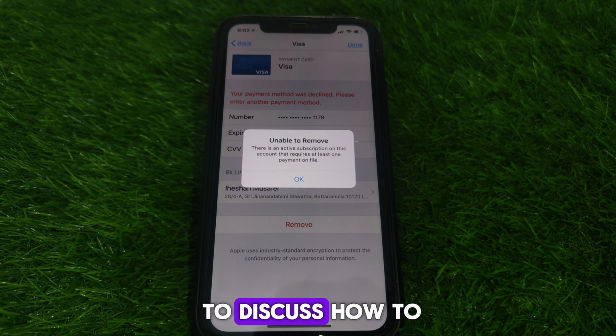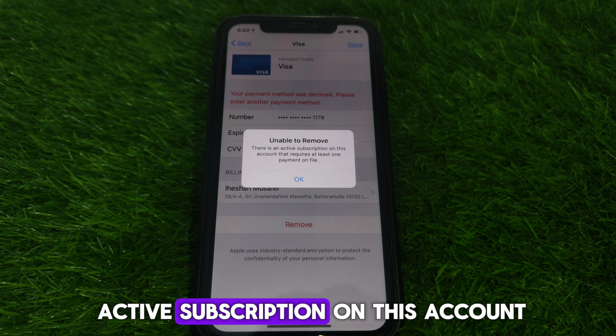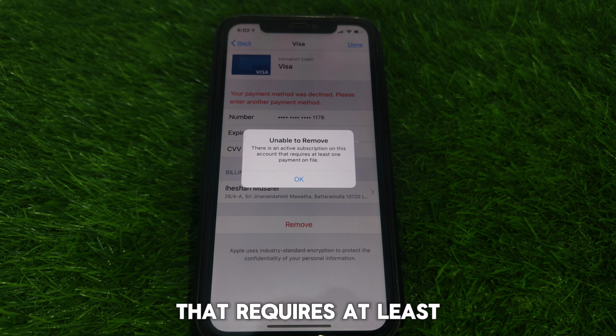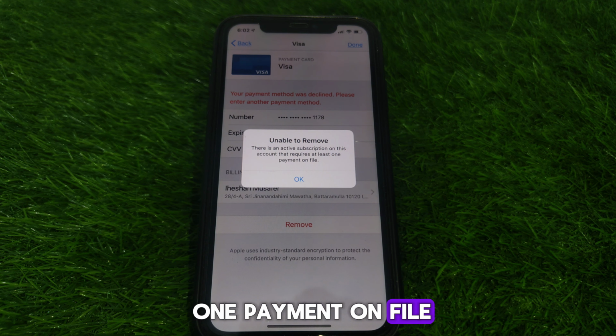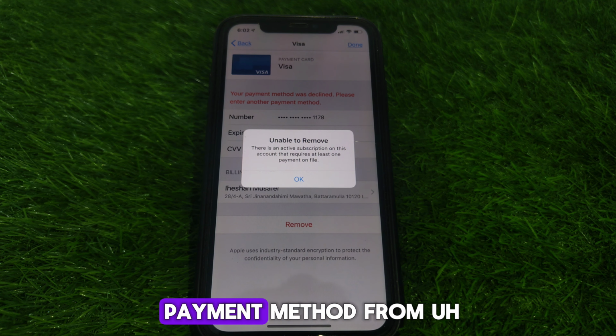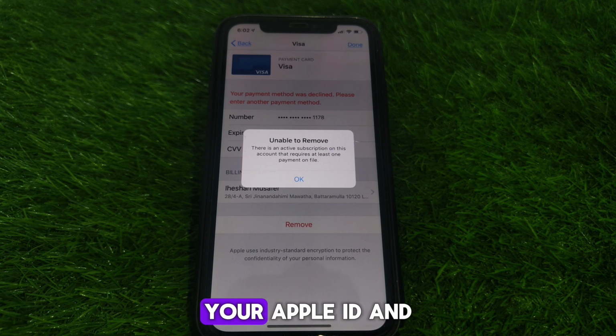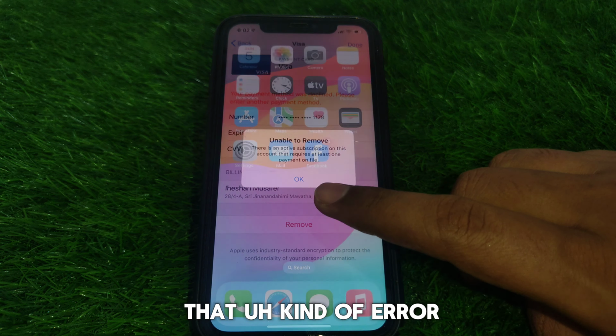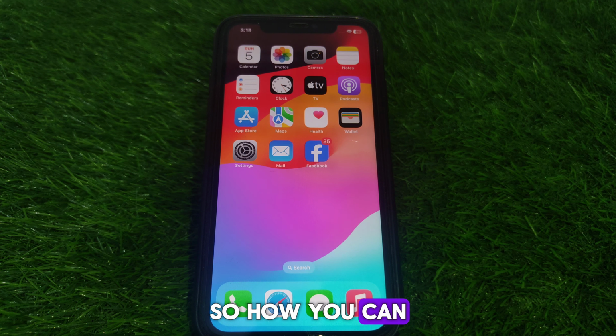Today we are going to discuss how to fix "unable to remove payment method." There is an active subscription on this account that requires at least one payment on file. For example, if you try to remove a payment method from your Apple ID and after that you see that kind of error, how can you fix that?